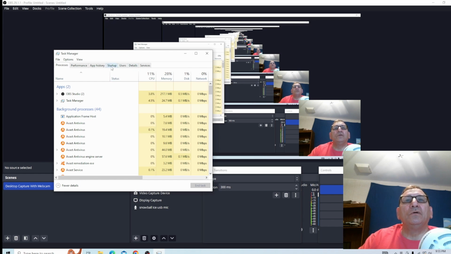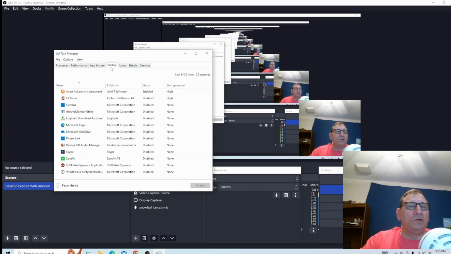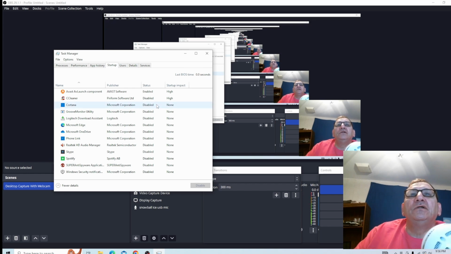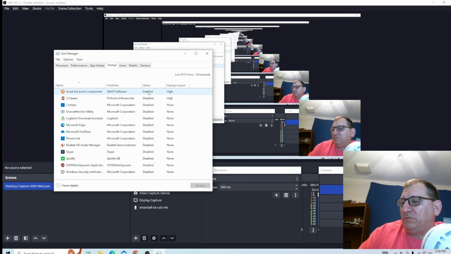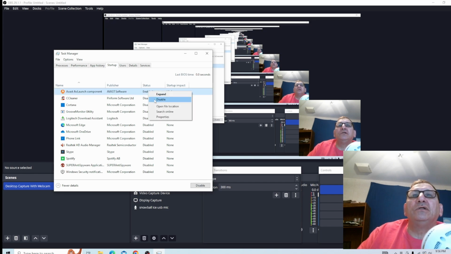Then you're going to go up to the Startup tab. Click on the Startup tab. And see this here, these are all disabled except this one thing is enabled. What you do is you right click on it and then you disable it. So everything in this list you want to disable.